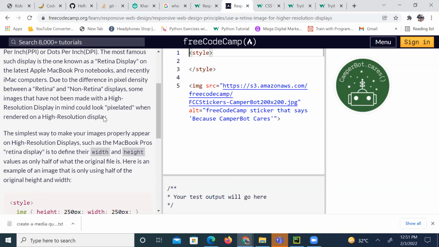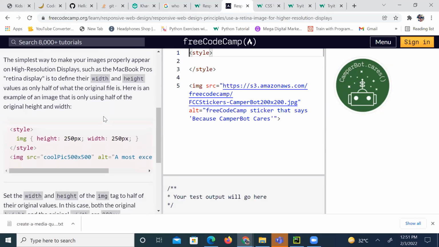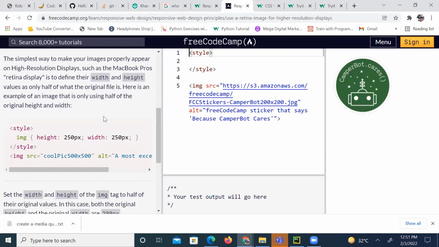This is just saying that whenever you want to put your pictures, your images should be in high resolution. That is, they should be clear. Don't put images that will not be clear and sharp. The simplest way to make your images properly appear on a high resolution display, such as your MacBook Pro's Retina display, is to define their width and height values as only half of what the original file is.